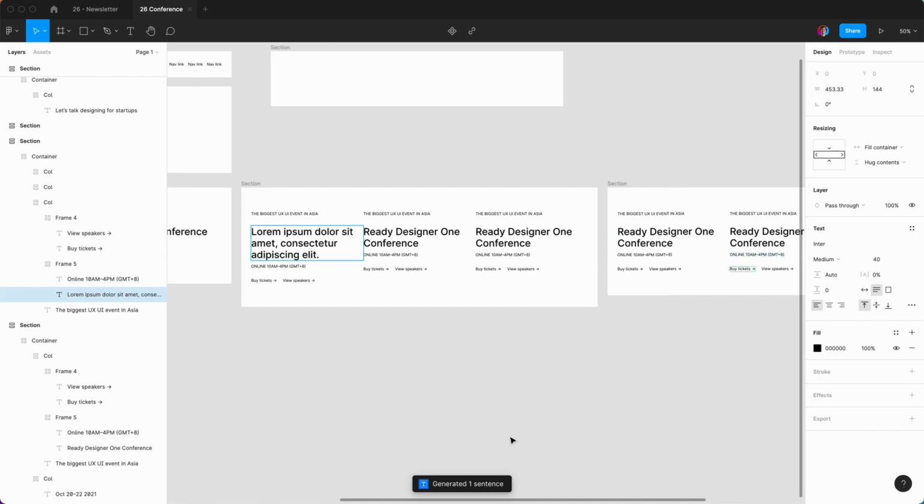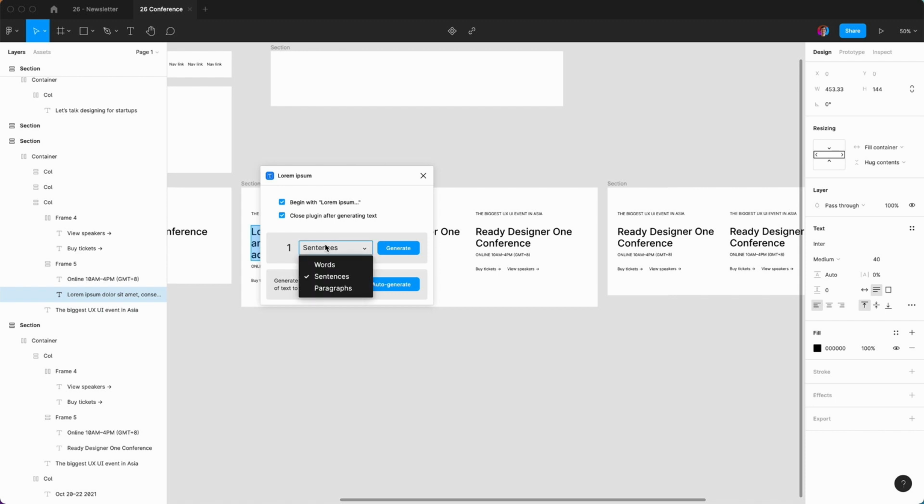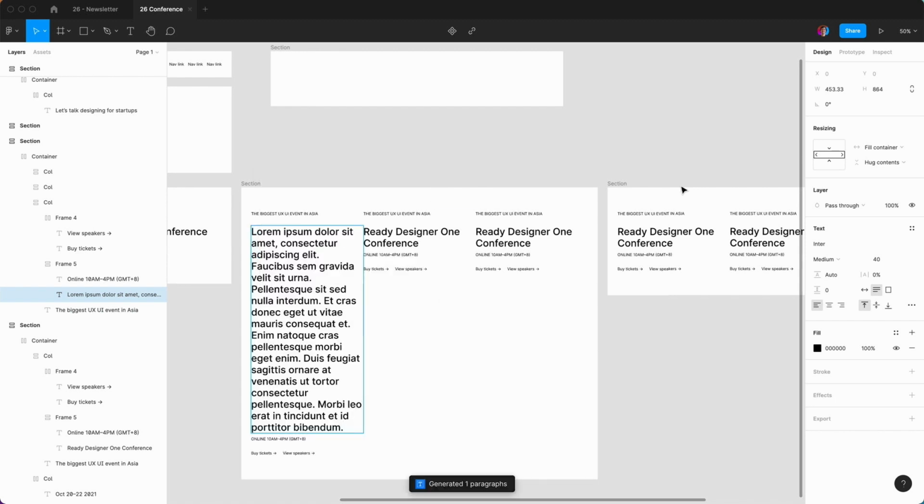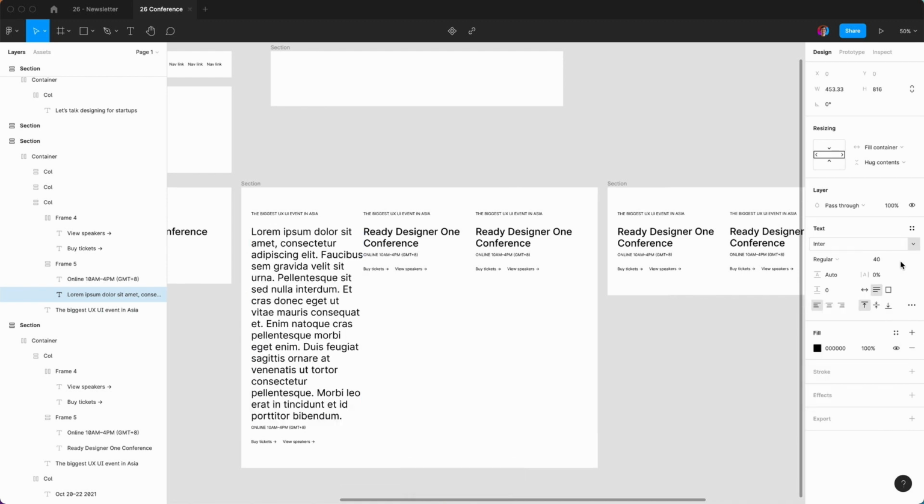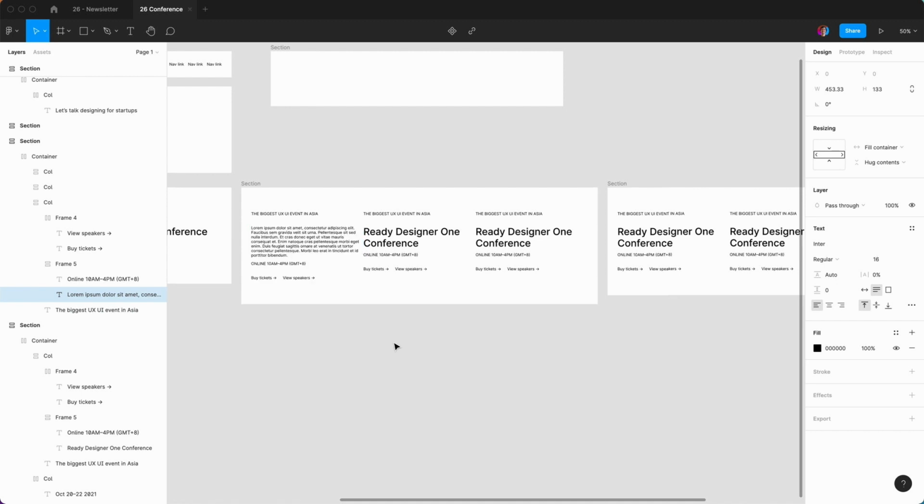Okay, actually, let's go out of that. Let's say, do it again. So lorem ipsum, enter. We're going to say a paragraph. And then the font we want on that, we want regular, and we want it to be 16. Oh, Command A, 16.